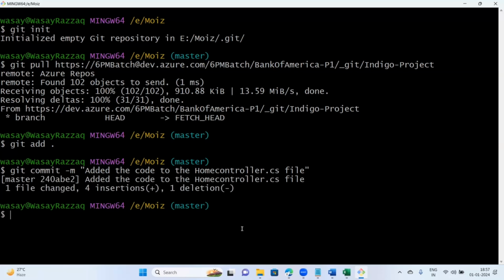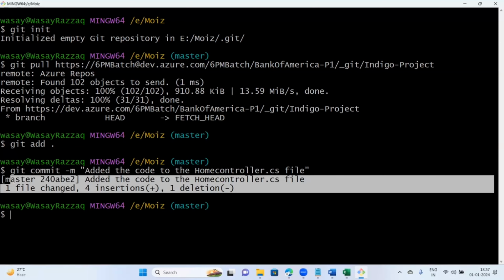See what it is saying. One file has been changed. 4 lines of code have been added: 4 insertions, where plus means 4 lines of code have been added. One deletion, I think one space I have removed, which is giving me all the details.